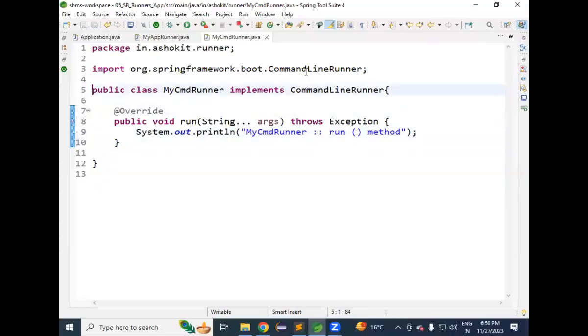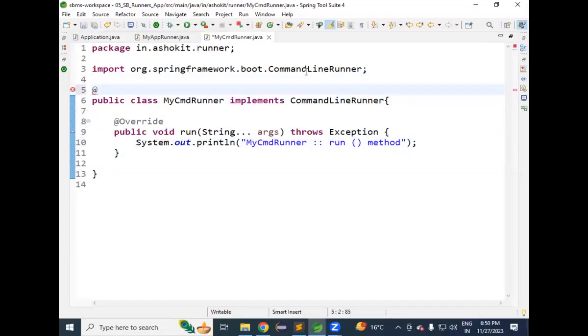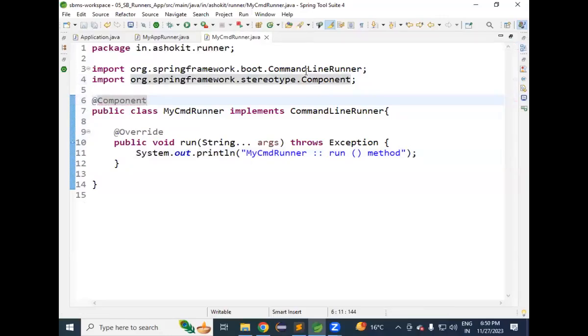I want to make this class also as a Spring Bean. For that, I'm using @Component. So in total, there are two runners available in the application. One is my app runner. The second one is CMD runner. Run the project.